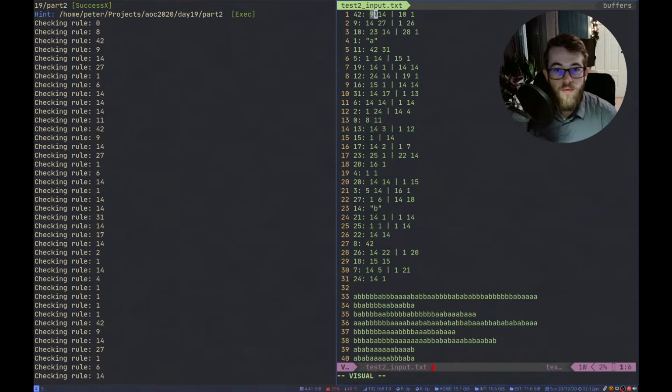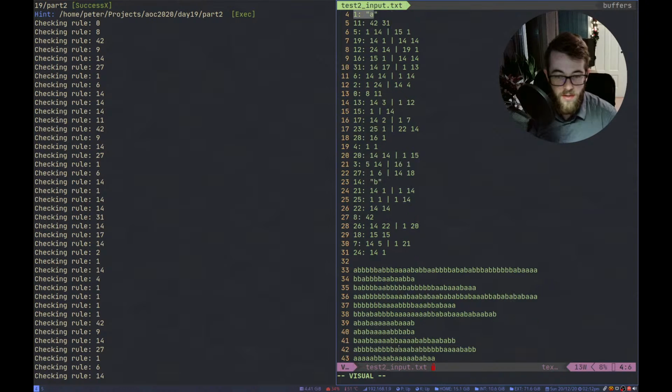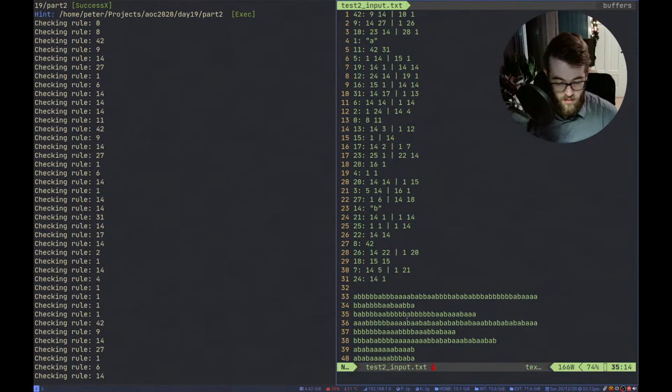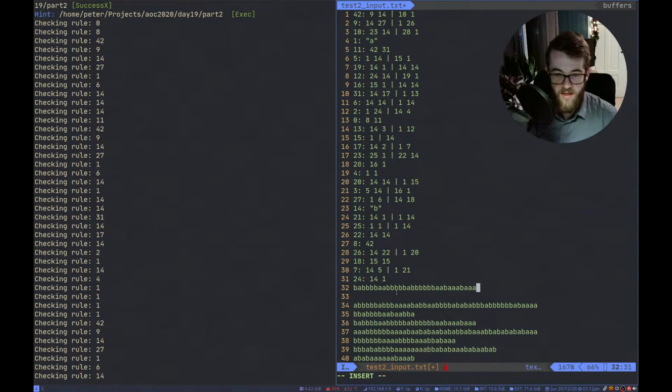Rule 42. Checking rule 9. Rule 9. Checking rule 14. 14 is a B, which is correct because our input starts with a B. I should highlight the... It's this one that we're looking for. Let's just quickly slap that at the end here. So now we have B, which is good. 9, 14, yeah, 14 is B. Then we go to 27.